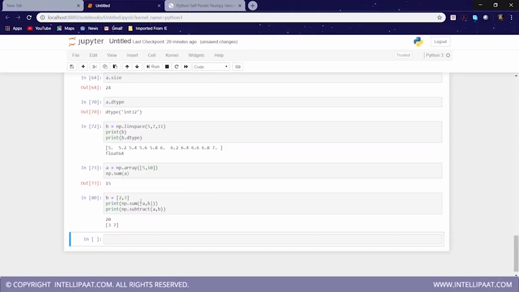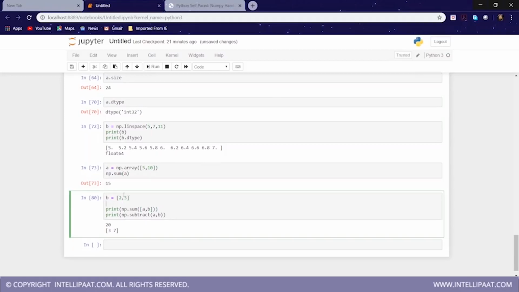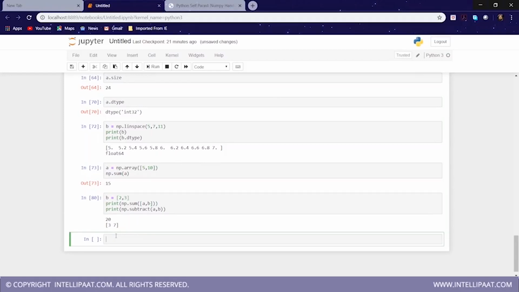So now it will take up two lists, add up all the elements, and return you the output. So 5 plus 10 is 15, and 2 plus 3 is 5, so 20 in total, right? And for subtract, it will take two arrays, subtract them, and give you the results. So that's how subtract and the numpy sum function are used for summing up and finding the difference between two matrices. np.sum has a few flavors in it, so we will discuss that.